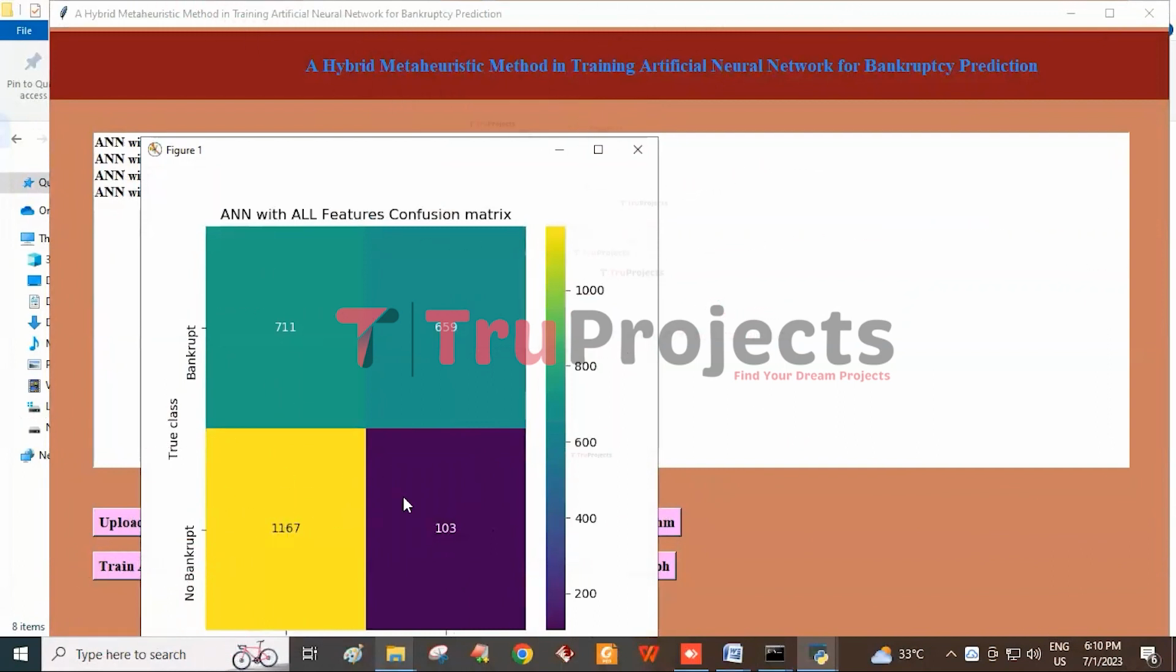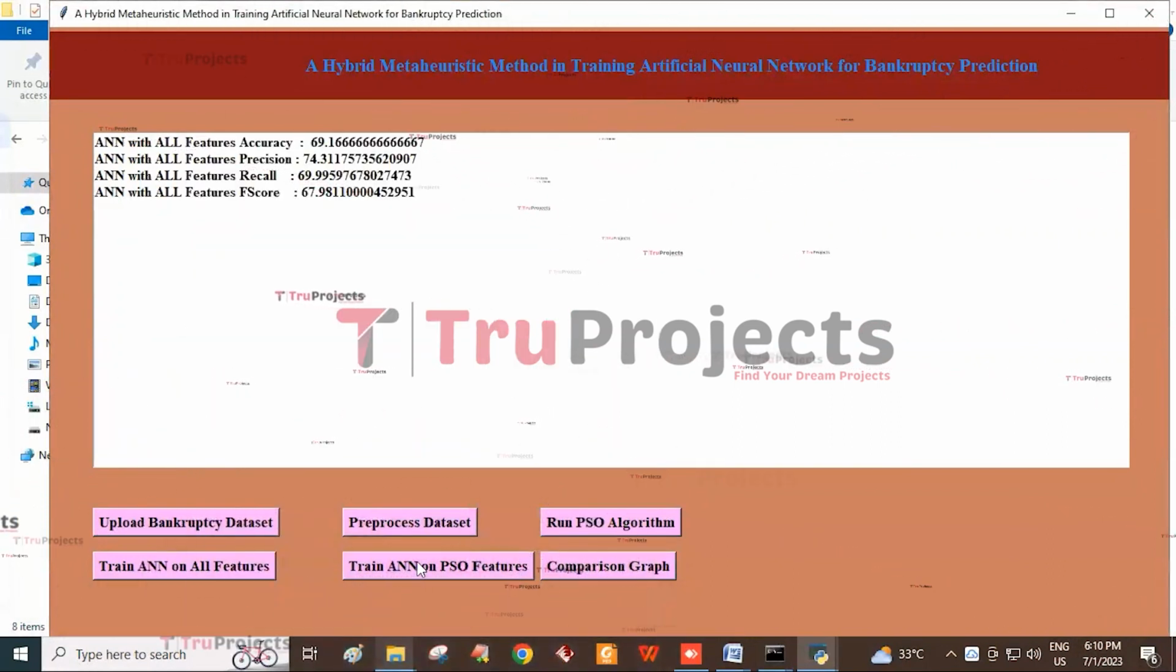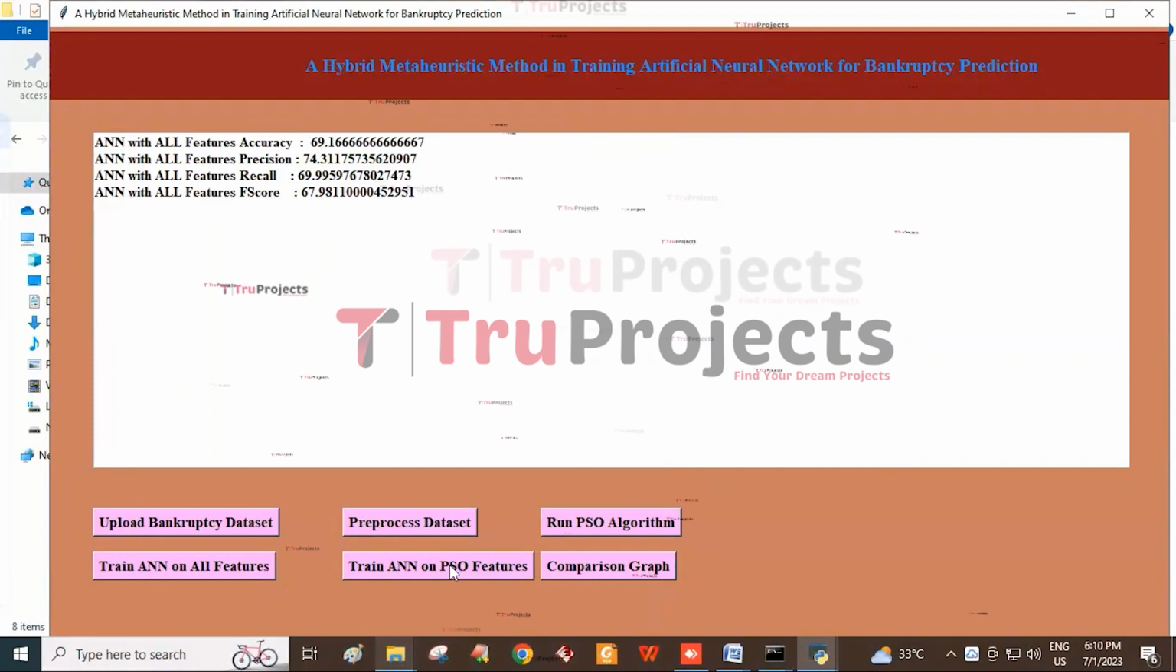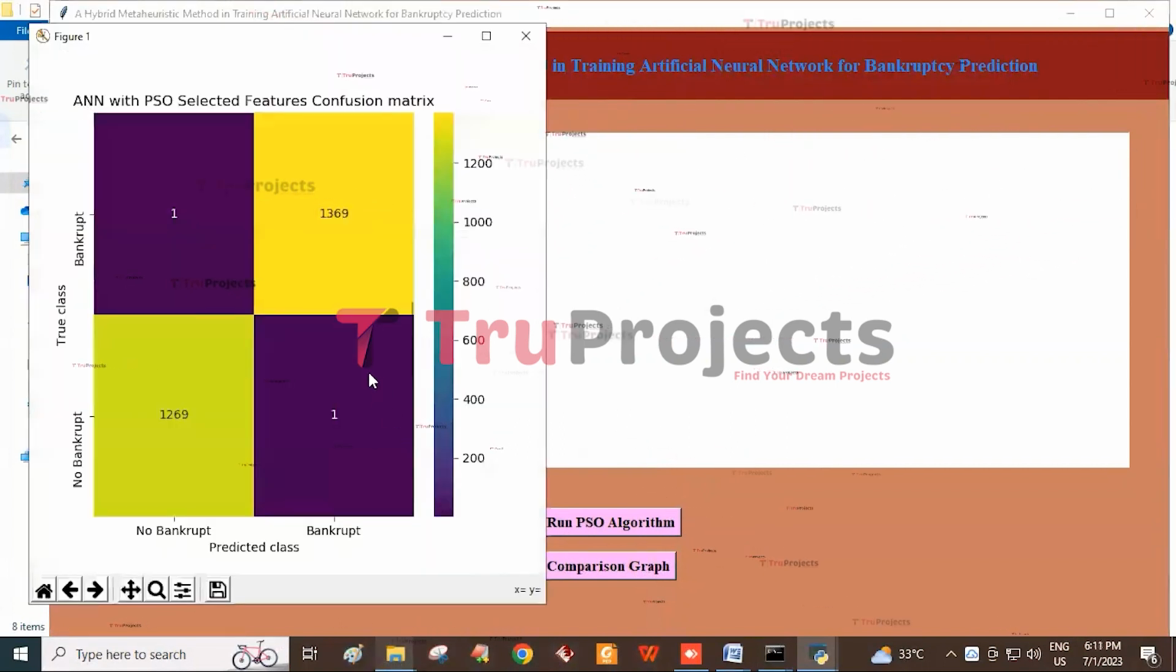In this graph, ANN predicted the 1167 and 659 records correctly, and 711 and 103 records as incorrect. And now close this graph. Now click on Train ANN on PSO Features Algorithm button.